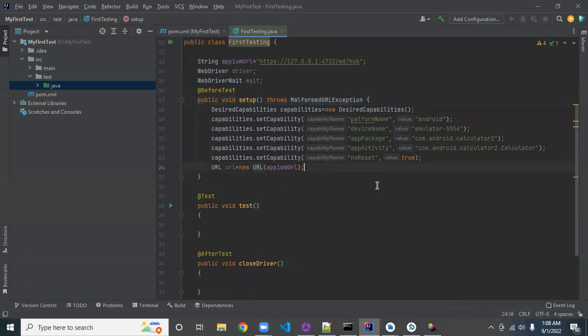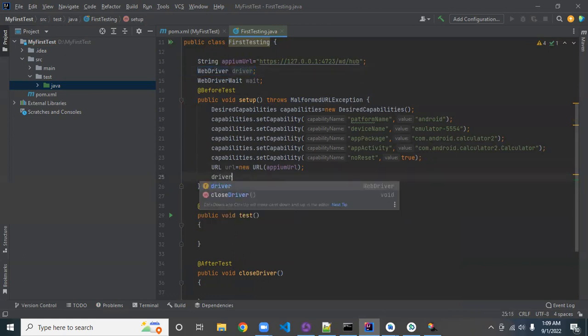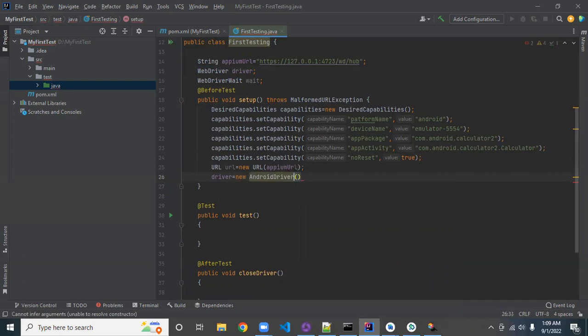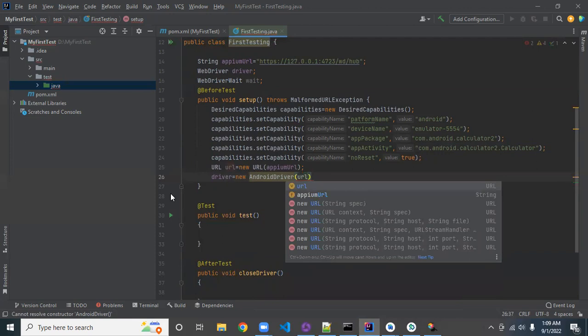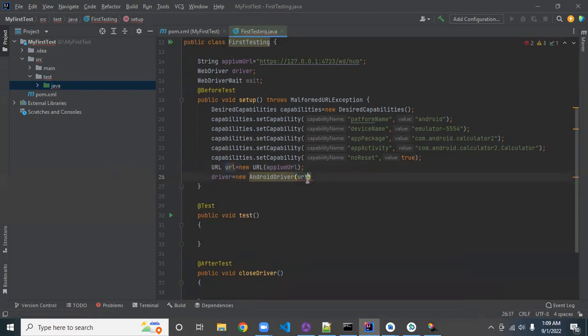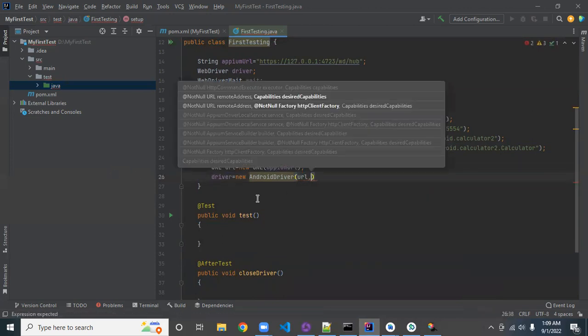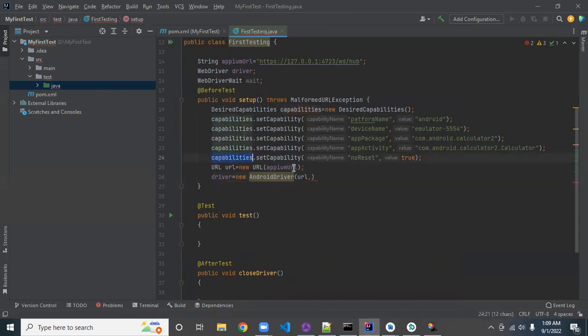Okay, the next step is we have to create an instance of the driver. Since we already created a reference variable of driver, we will put driver equal to new AndroidDriver, and here we have to pass two things. Number one, the URL from here. Number two, all the capabilities which we set. So we will pass the capabilities object.